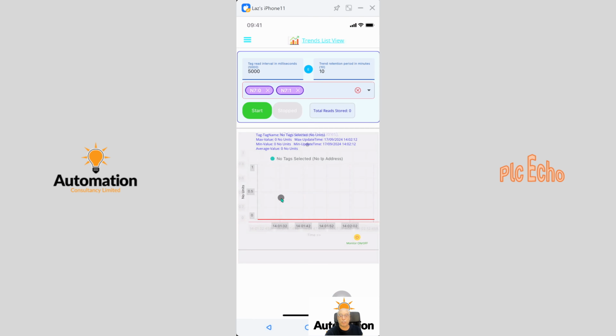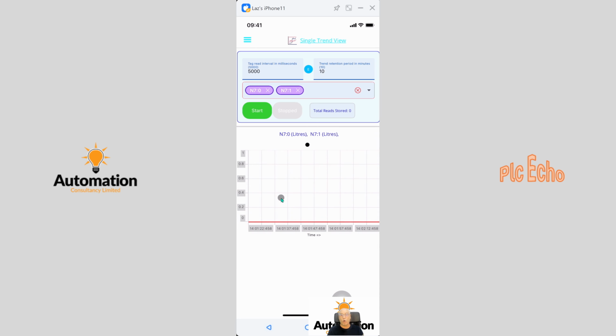Now let's go to the single trend. We only have one trend, but we will have all the tags in one trend. The reason for this is so that you can compare. Well, let's have a look. Let's press start and see what happens. Okay, it's going to the network. Here is our trend. The tags are at the top in blue.